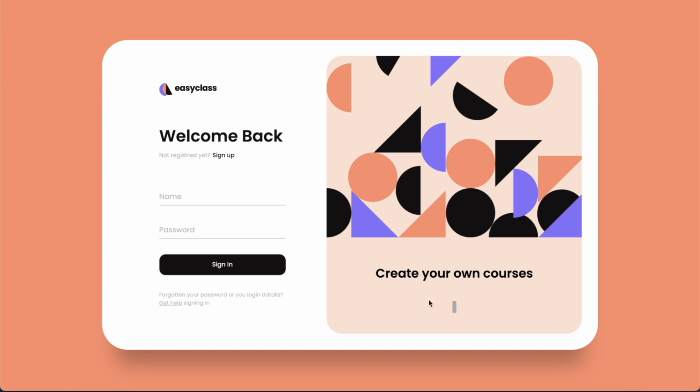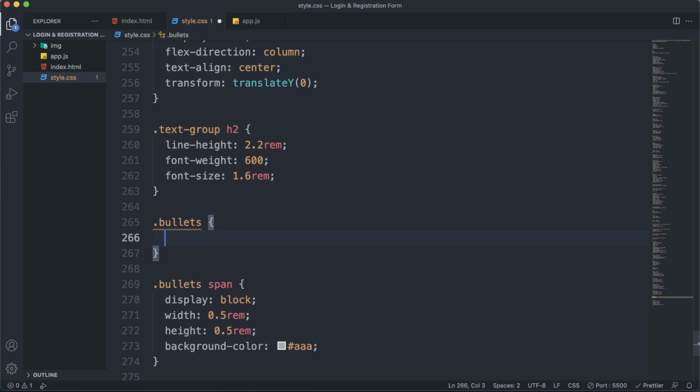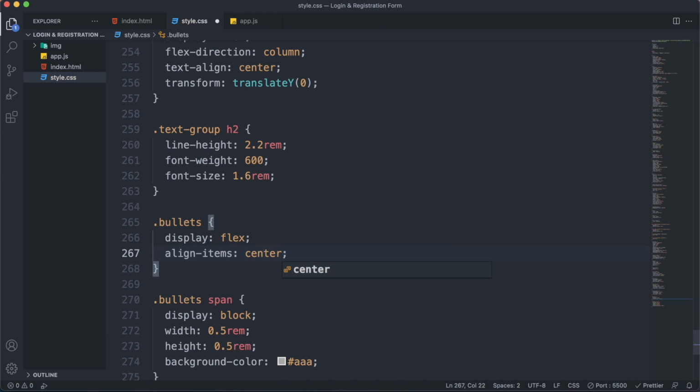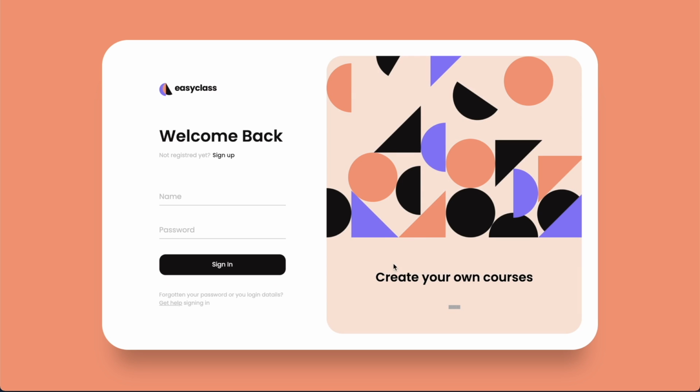After that, we want our spans to go horizontally instead, so let's move to the bullets div, which is their parent. Then let's give it a display of flex. Now this will make the span elements next to each other. Let's also set align-items to center and justify-content to center to make sure that they're going to be aligned in the center. Great.